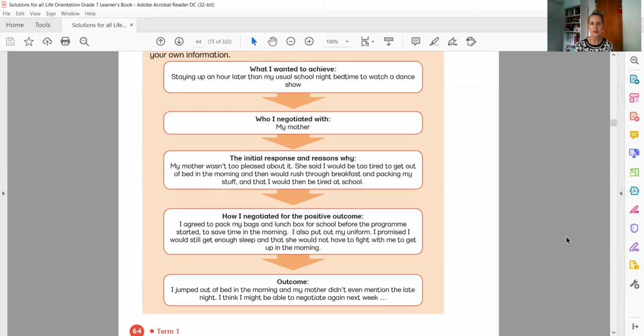Then it also says, I also put out my uniform. I promised I would still get enough sleep and that she would not have to fight with me to get up in the morning. Arrow to the next heading and bubble: outcome. I jumped out of bed in the morning and my mother didn't even mention the late night. I think I might be able to negotiate again next week.